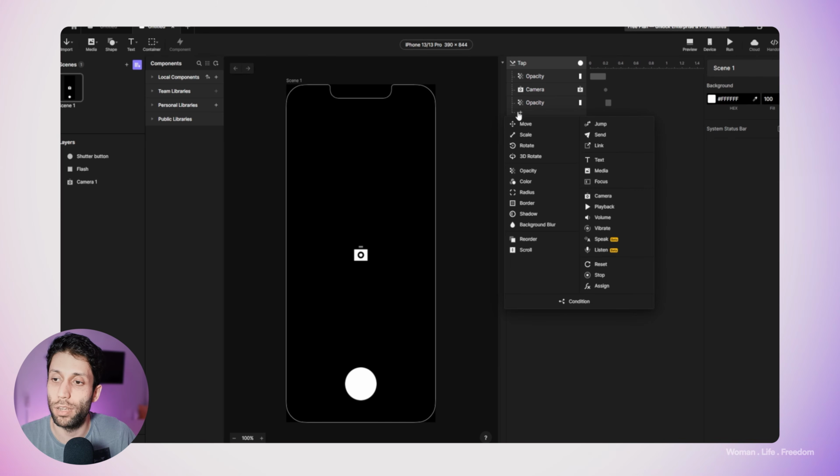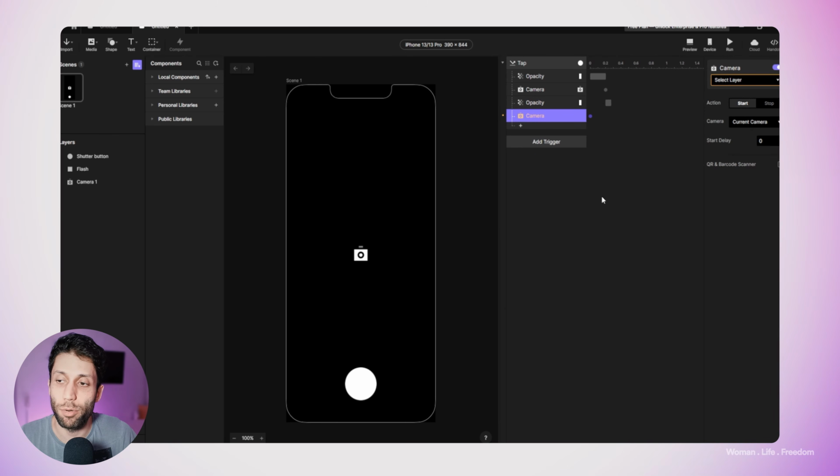So what I need to do is add another camera interaction here, but this time I need to set it on start. And of course, I'm going to set the timing of it a little bit after we reduce the opacity. So we have this pause for a while. So we see the photo that we captured, and then it continues to work.